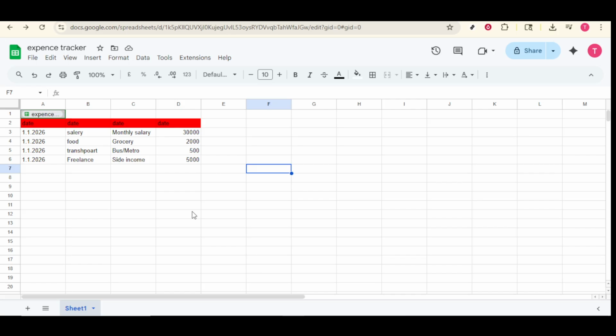First, you're going to want to open your web browser and navigate to your Google Sheets. For this demonstration, I'll be using an expense tracker Google Sheet as our example. Now, once you're inside your Google Sheet, take a moment to familiarize yourself with the layout. Notice the different sheets available and identify the areas where you'll be focusing your automation efforts.